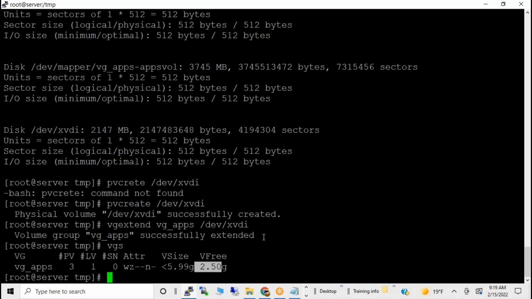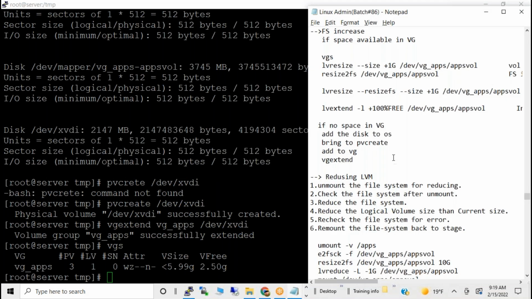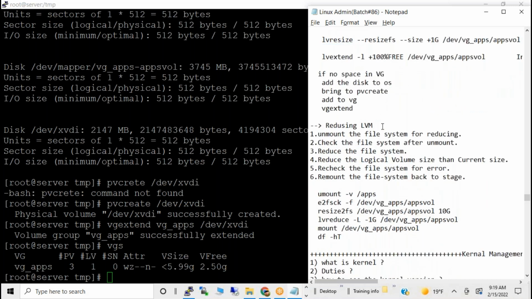So once it is ready, then you do the same, like how to increase LV resize, and the same story, resize to affairs. Very simple. Just spend some time and you can do it.